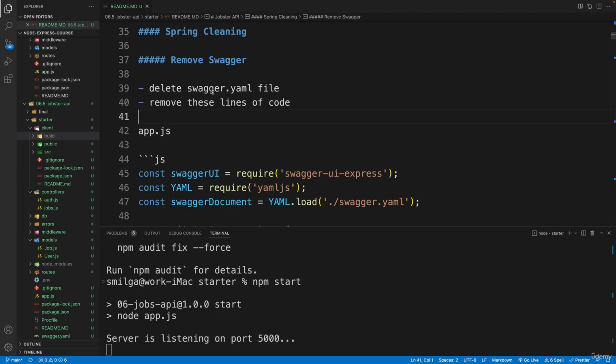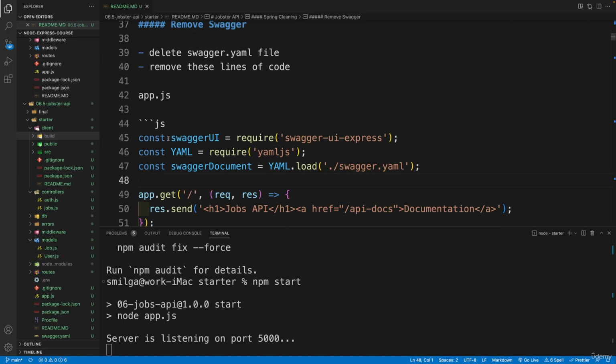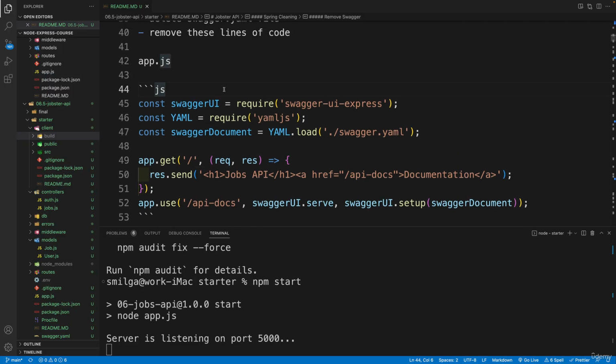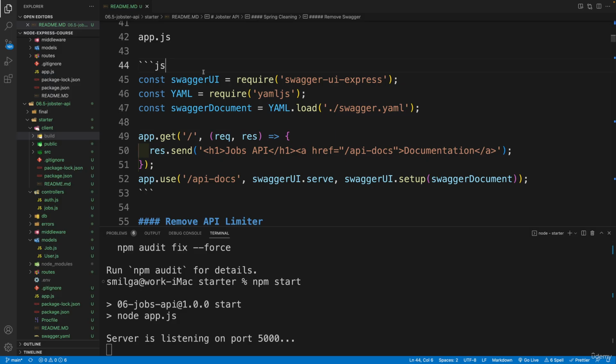Okay, and we're going to start this project by doing a little bit of spring cleaning. So I'll remove some stuff from the Jobs API that we won't use in this particular project, the Jobster one. I'm going to start by removing the Swagger. Since we'll have the front end, there's really no need for the documentation. So in here, first, I want you to remove these lines of code in the app.js. I want to remove the import for Swagger UI. The same goes for the YAML file. And also, I don't want to load it.